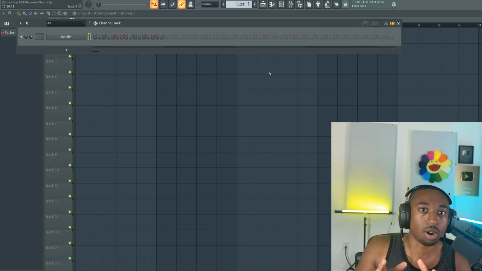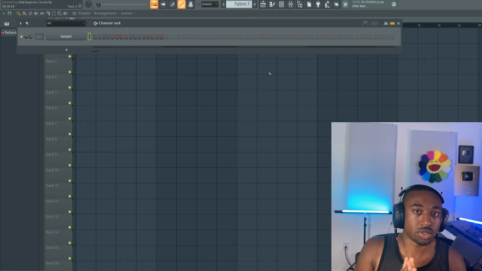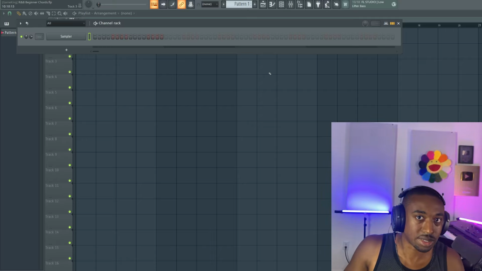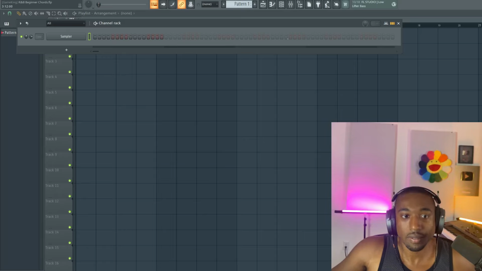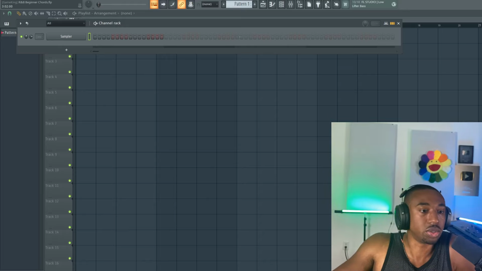Today I'm going to show you some R&B techniques right inside of FL Studio. So if you're a beginner, I'm going to walk you guys step by step through this process. Firstly, we need to open up FL Studio. We're in FL Studio 24.2, so you can see the same layout.